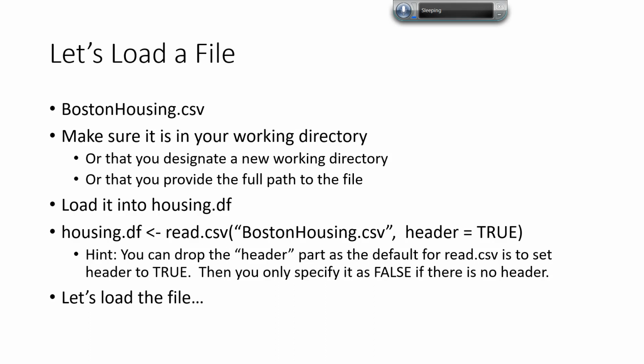So we're going to load it into housing.df. That's going to be the name of our data frame. Similar to the last time we did this, we just come up with a data frame name that's actually representative of what the data are. So housing.df is set equal to the results of read.csv. There's our file name, bostonhousing.csv, in quotes, because it is a file name. And then we also specify that header equals true, to indicate that the file actually does have a header where there are column names.